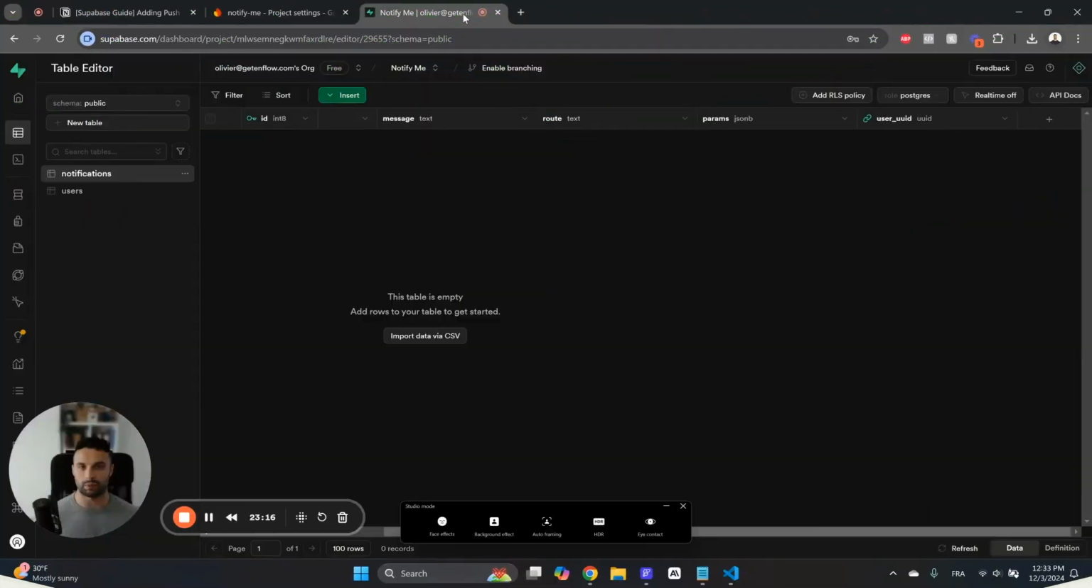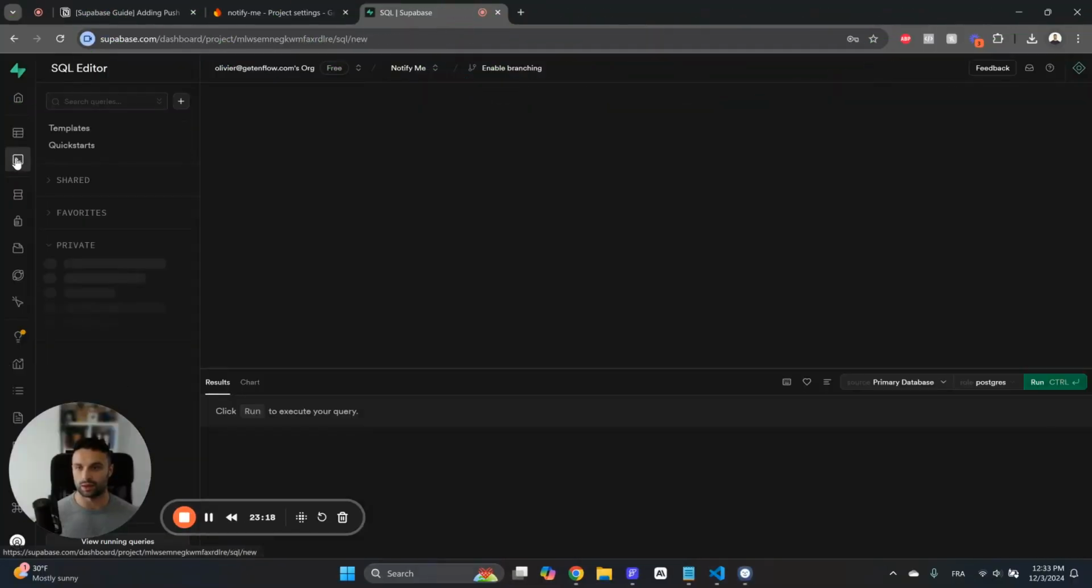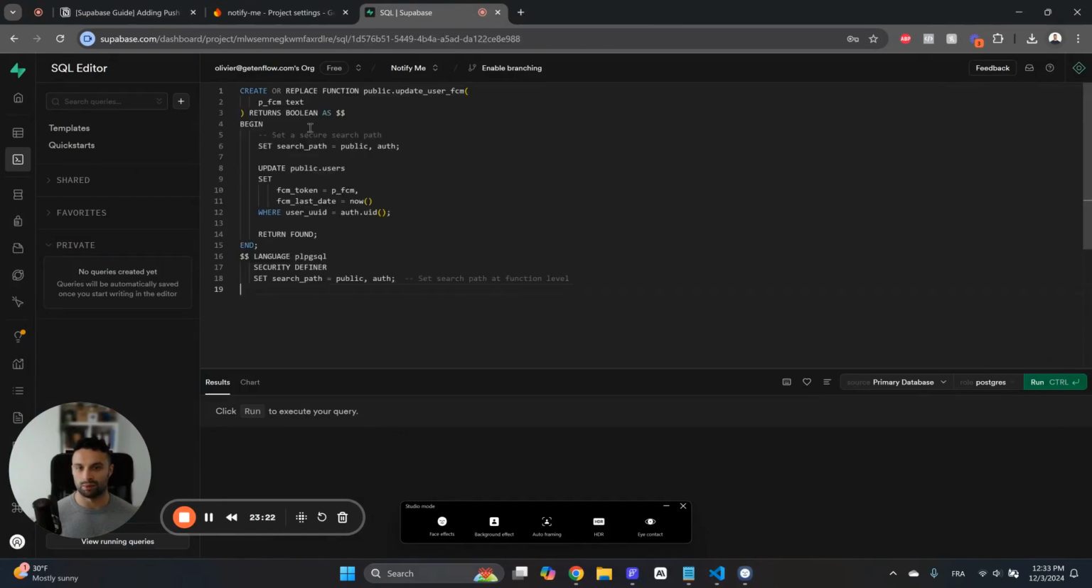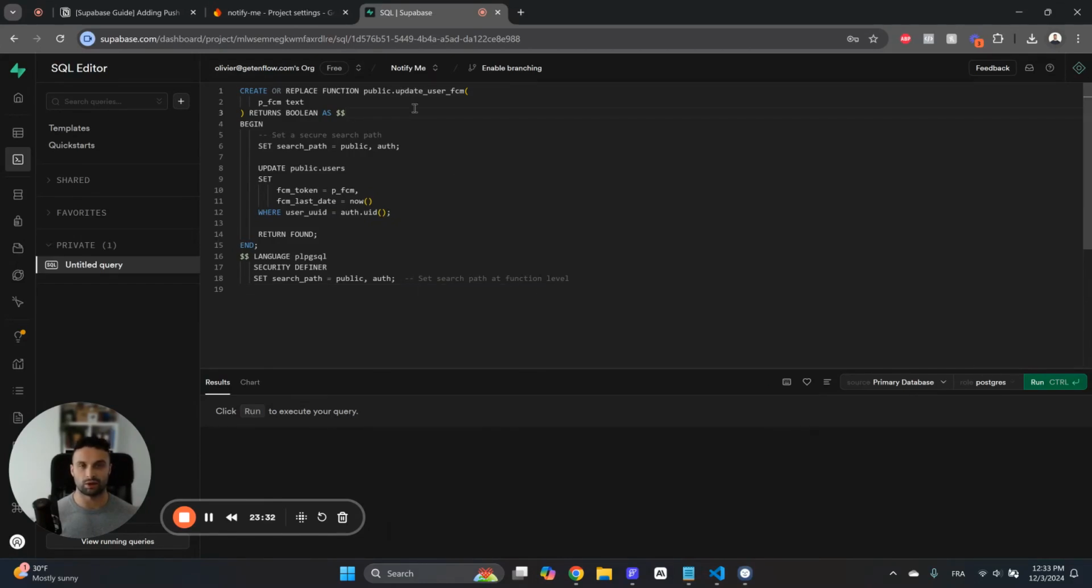So I'm going to go back to Supabase. I will head to the SQL editor, and I will paste this new function. And so for this, what we're doing here is we're creating a remote function that can be called upon from FlutterFlow. The name of the function is update user FCM, and this p_FCM value is passed as a parameter. So our FlutterFlow code from earlier will call this function and pass the new FCM token, and this will update the FCM token for the authenticated user.